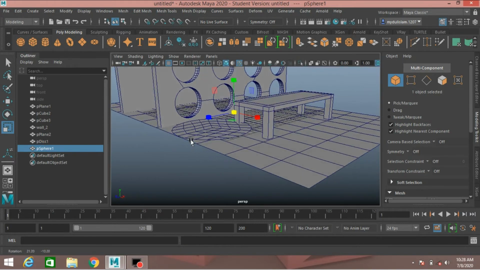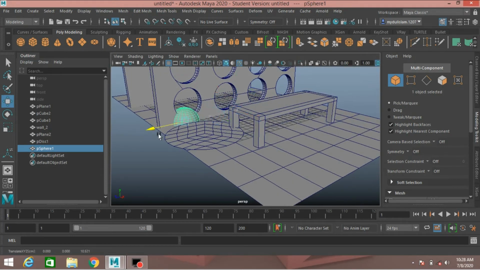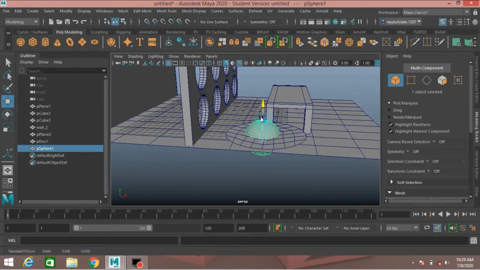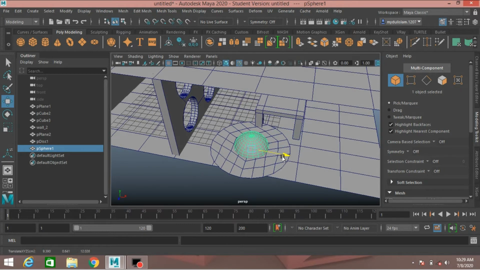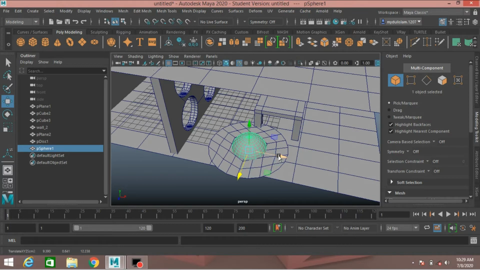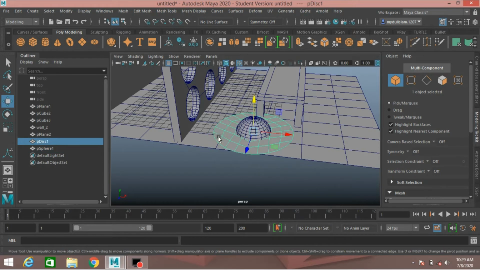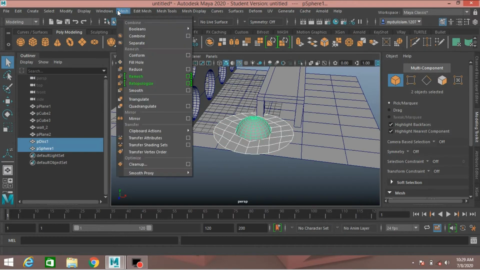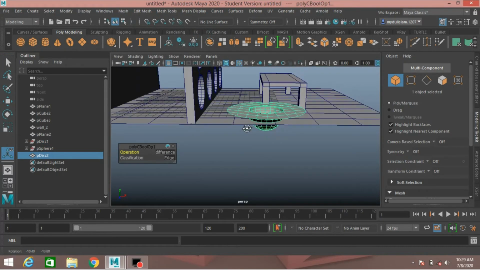Take another polygon sphere, scale the sphere to make it just like this. Move the sphere just here, move it up. Put it at the center of the polygon disk, just here. Again, first select the polygon disk and shift select the polygon sphere, go to mesh, boolean, click difference to make it just like this.